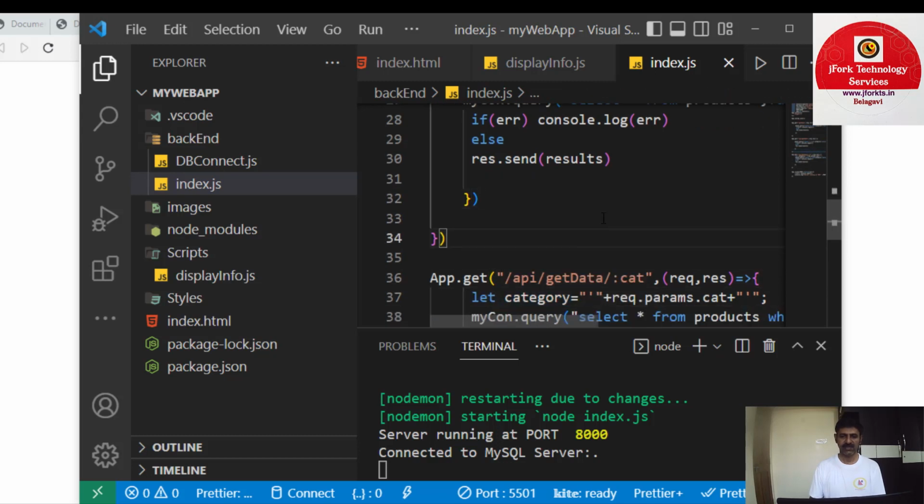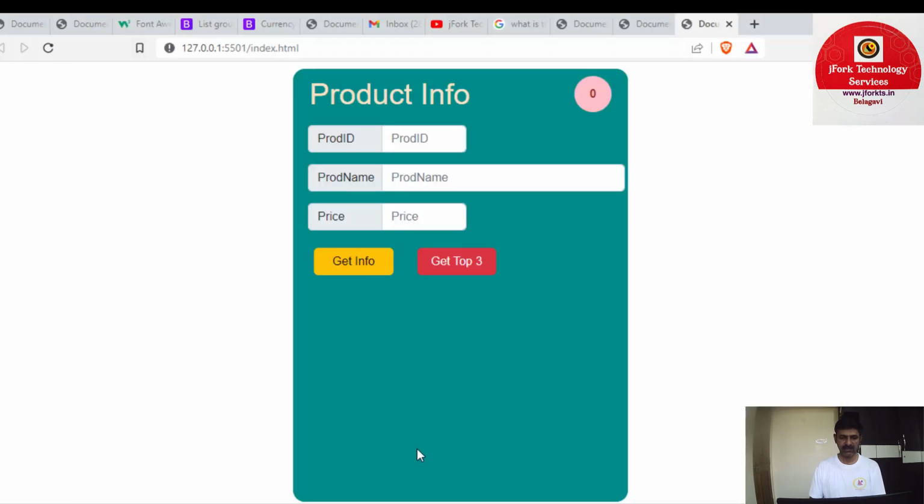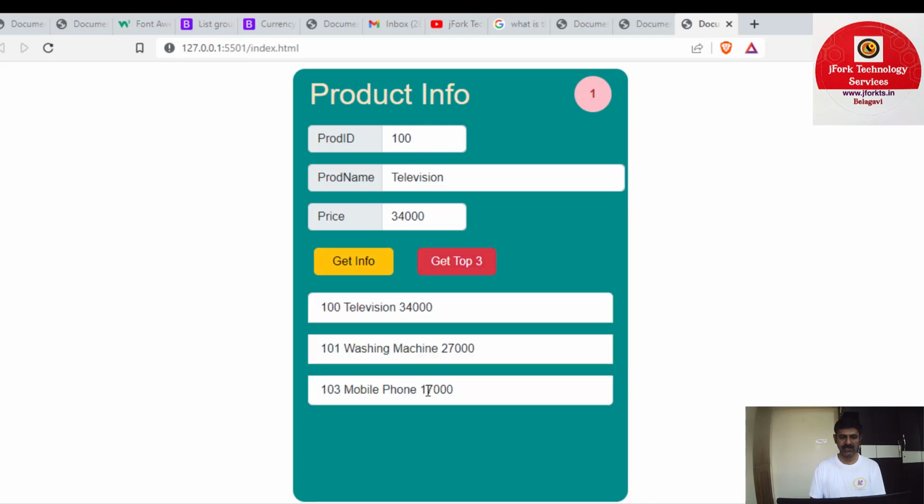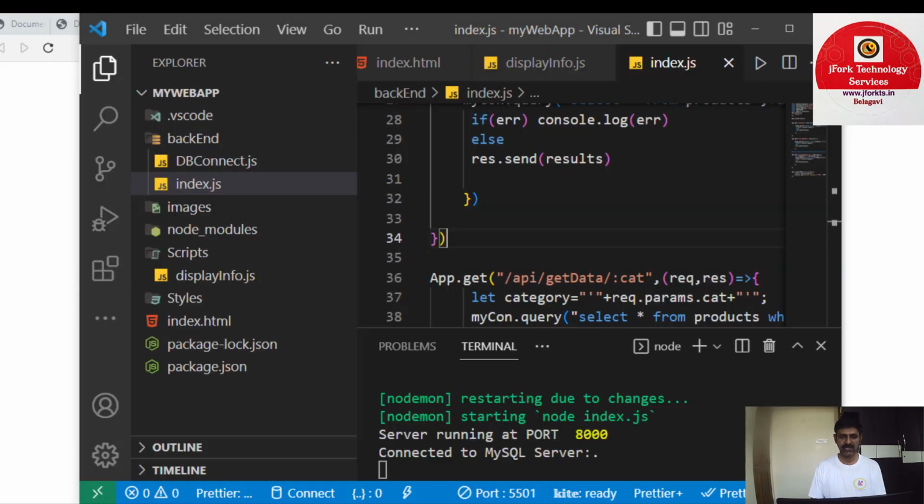Okay, now this is done. Now if I check my UI, and if I say get info, my product things will come, and if I say get top 3, you will see that the top 3 entries will come. So we have achieved the first part of our job. Now the next thing is we need to read a category, and from the category we have to get only items belonging to that category.